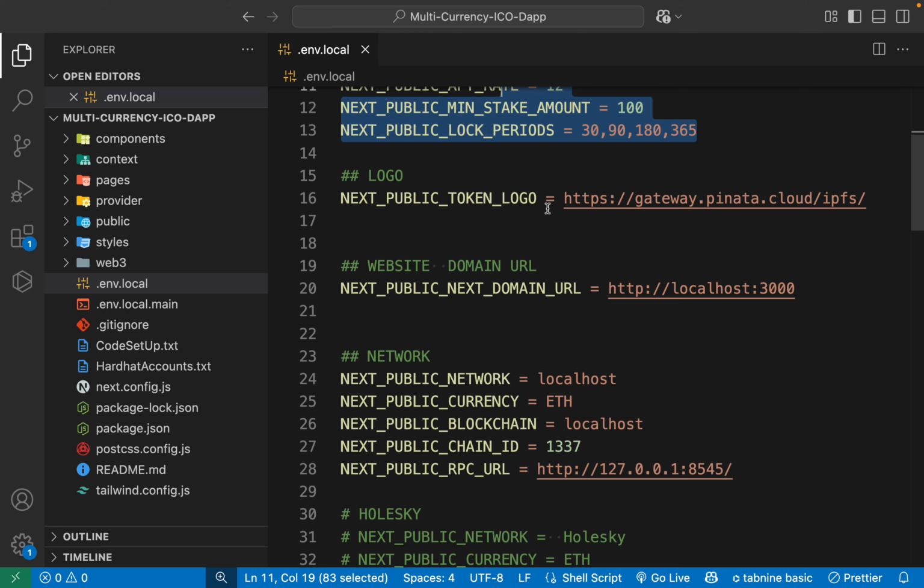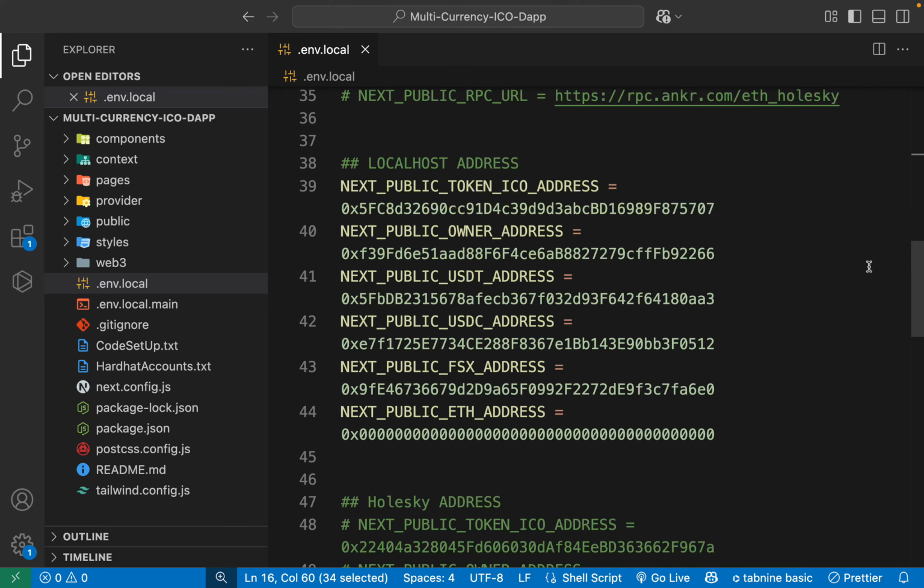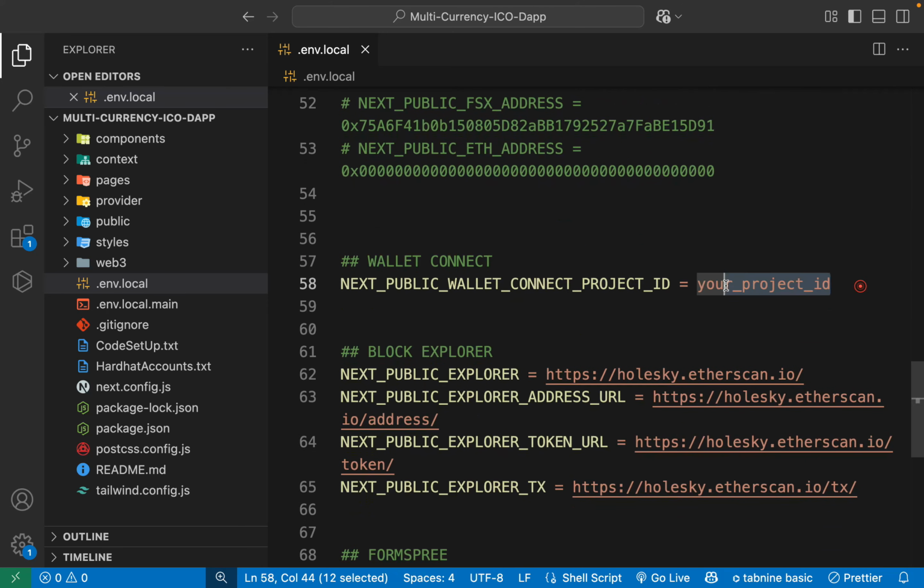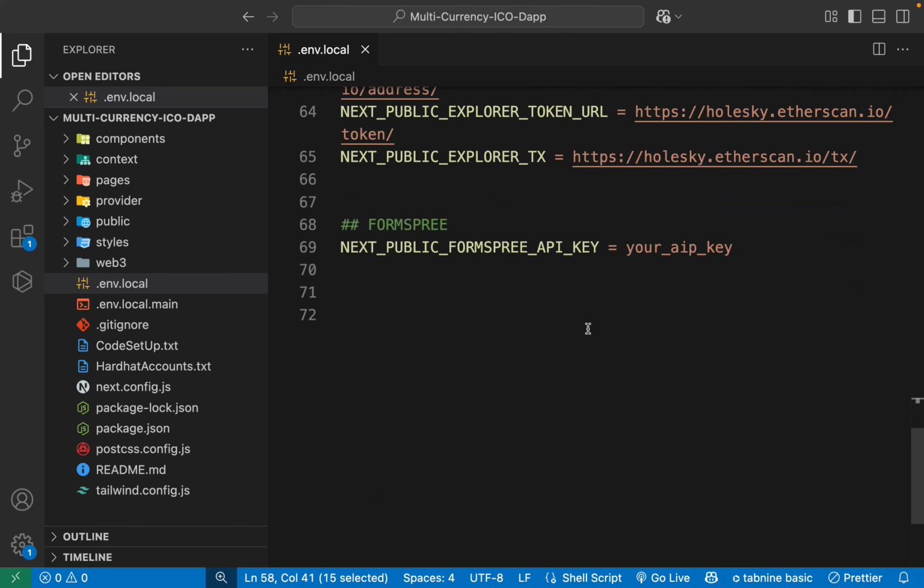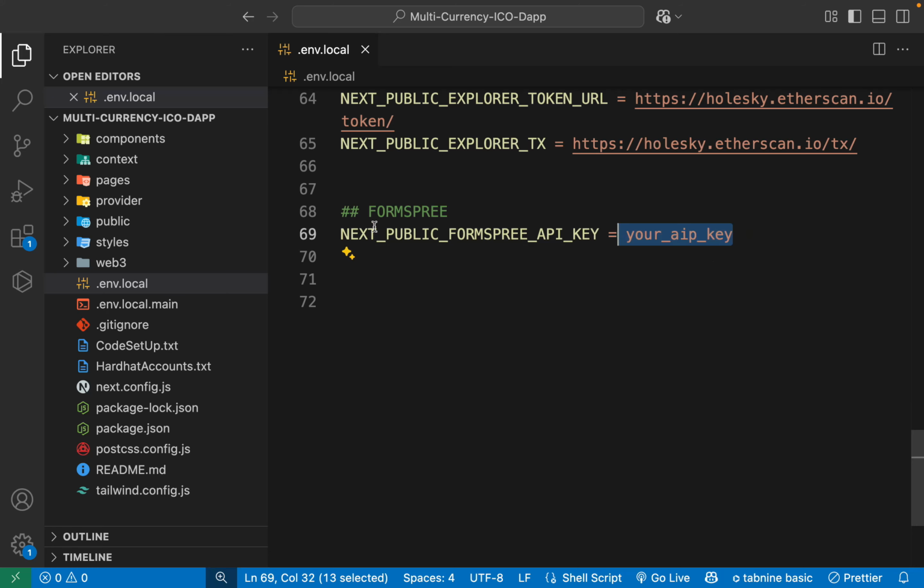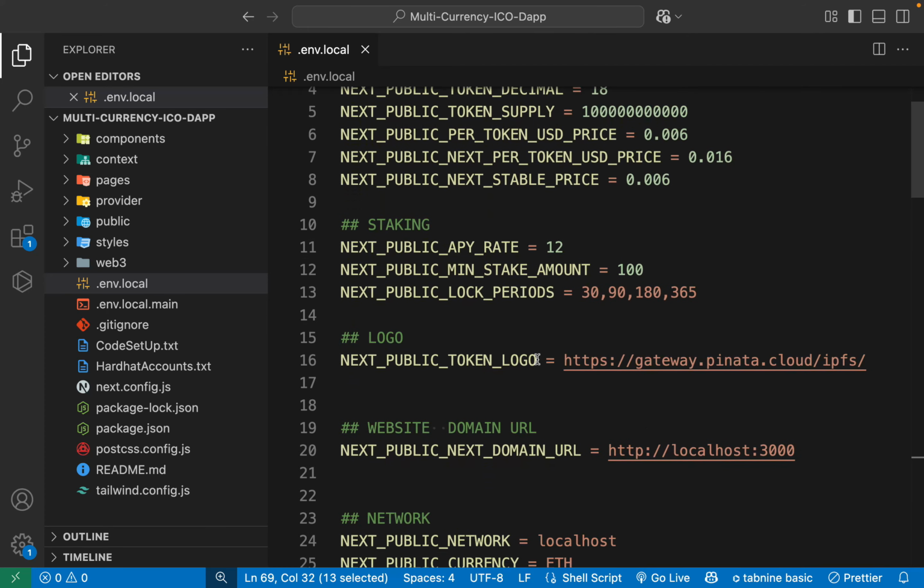So we have to get the logo of our token, the hash which we have to provide, and we have to get the project ID from Wallet Connect, and we have to get our project ID from FormSphere. So these are the three variables we need before we actually run our project. So let's start with Pinata first.